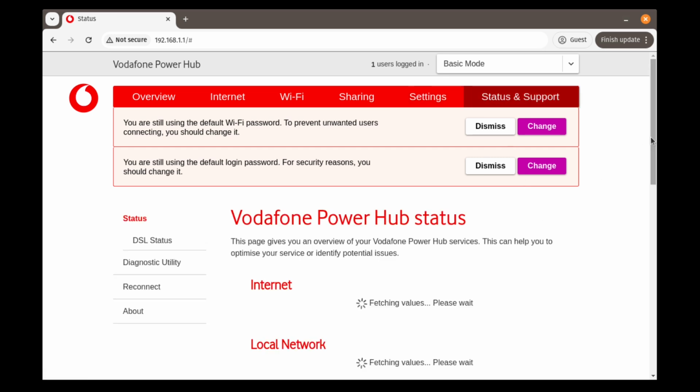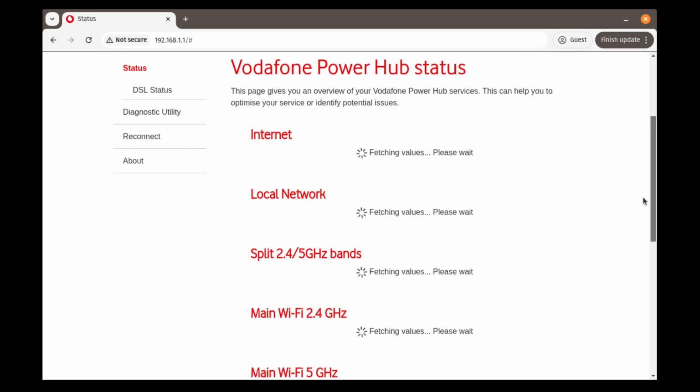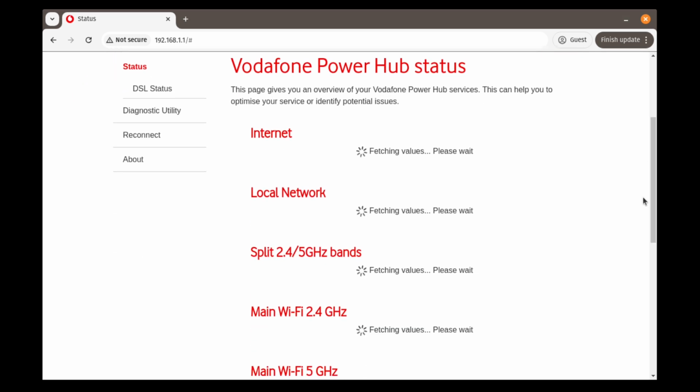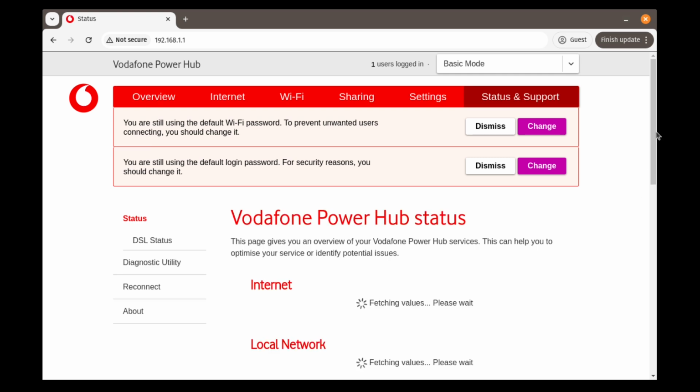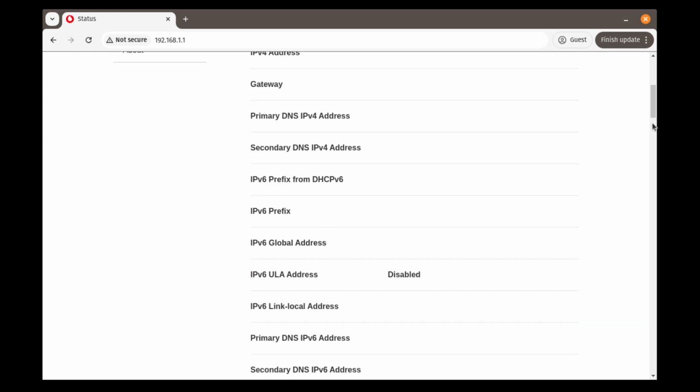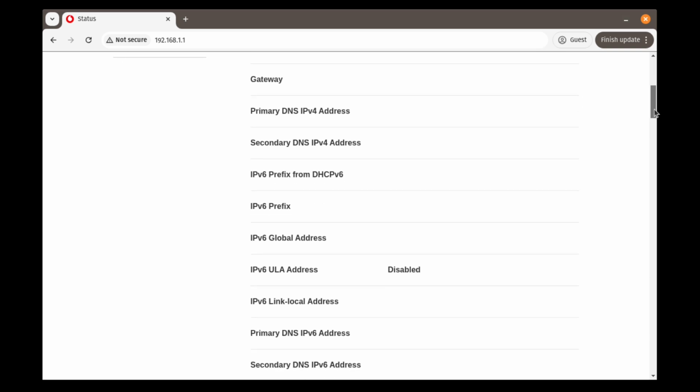Under status and support, under the basic settings or basic mode, we see details about the power hub. It takes a while to collect these, so we'll just wait while it does so. On the one that I'm testing with, it isn't plugged into the internet, so there are no IPv4 and other details shown for the internet port.